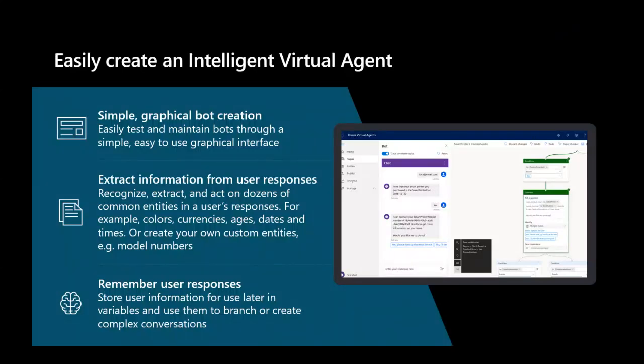It's really easy to create an intelligent virtual agent. If you want to embed AI directly in there, we do have our simple graphical bot creation, which can help you test and maintain that bot. We've added AI directly in it, as I've mentioned, so you can extract information from user responses. You can act on those later. You can also remember those user responses, so if you want to store that information and use it later on in other topics or other conversations, so that you don't have to keep asking for it, you can have that stored.